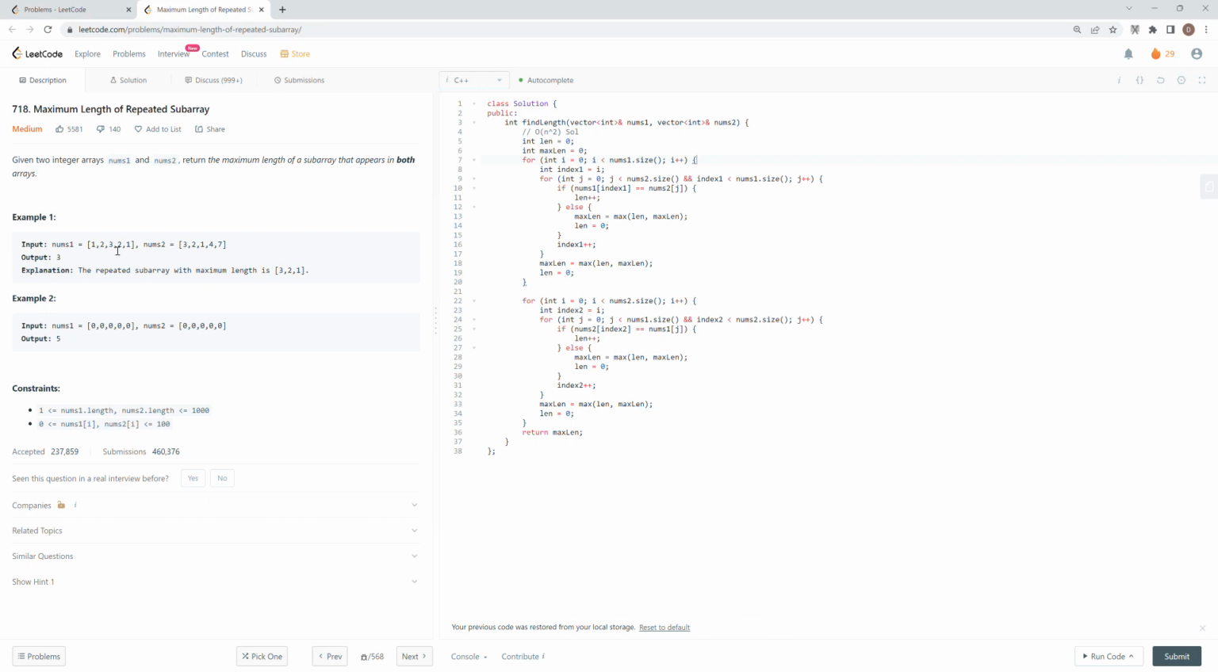What it means is that here you see the two positions aren't the same, but it still counts as the same subarray as long as the sequence, the subarray, is the same.